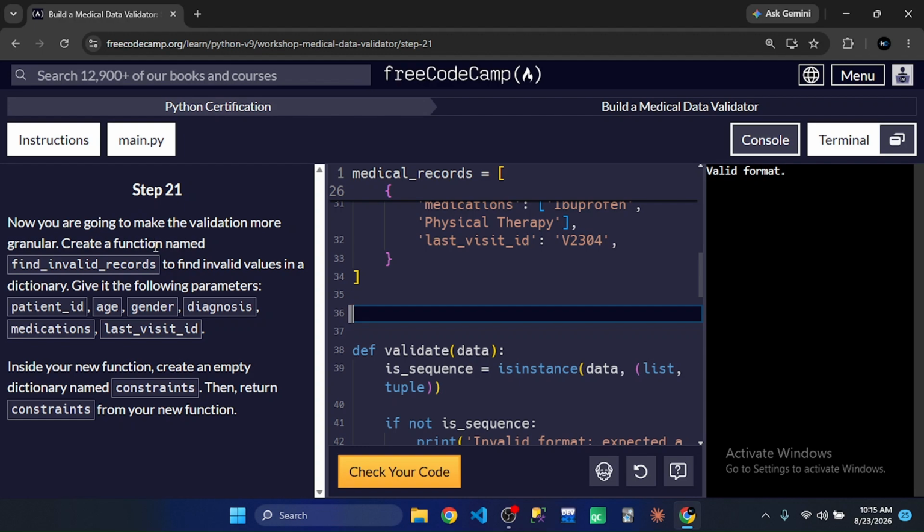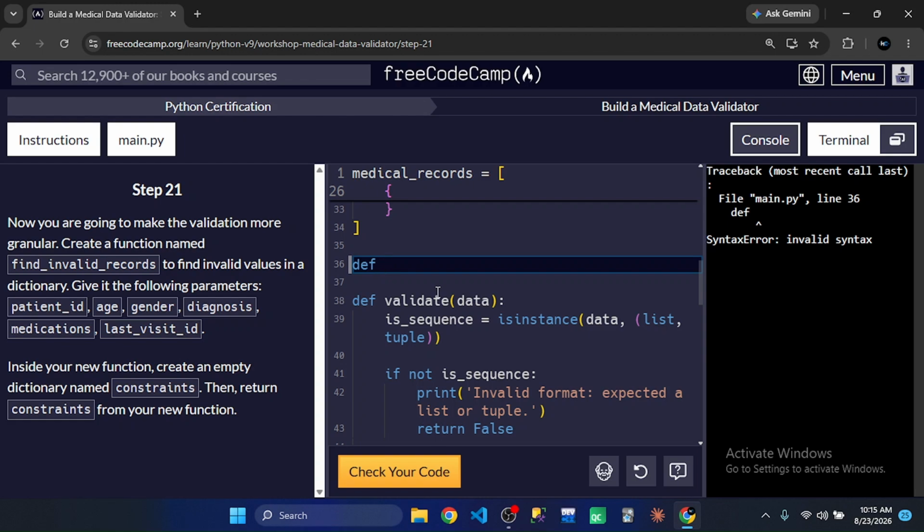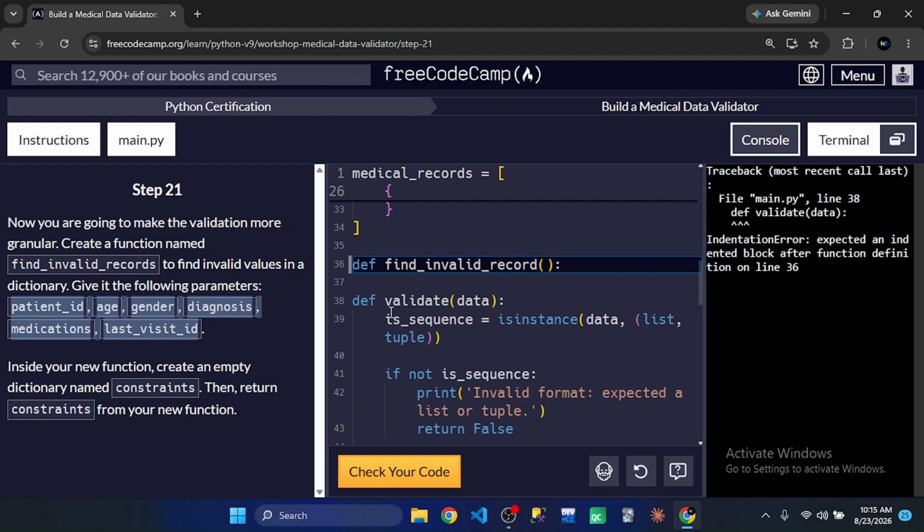So we are halfway through our workshop. Now you are going to make validation more granular and create a function named find invalid records. Before this validate function we are creating another function, find invalid records, in which we will specify which key is invalid or missing. Give it the following parameters. I am not going to write all of this down, I'll just copy paste it.